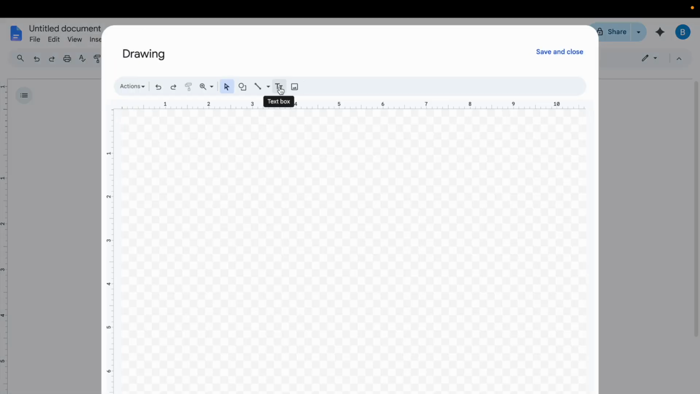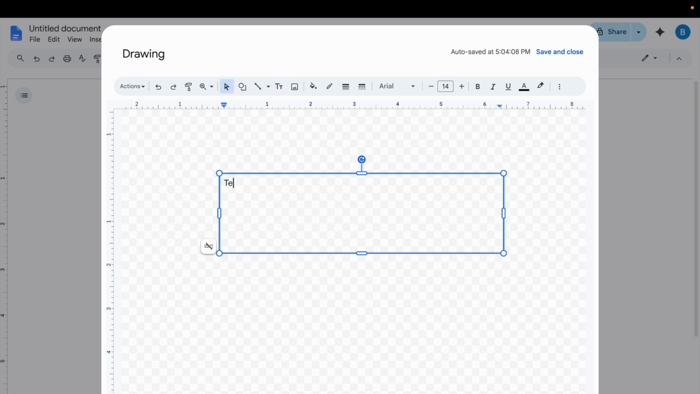Then on this page, go to where there's a capital T and a lowercase t, and that's going to be a text box here. So you can go ahead and create one. I'm going to type in text box just like this. You can then go ahead and play around with it, do what you got to do. If you want to make it larger, if you want to make it bold, if you want to change the color of the text, etc.